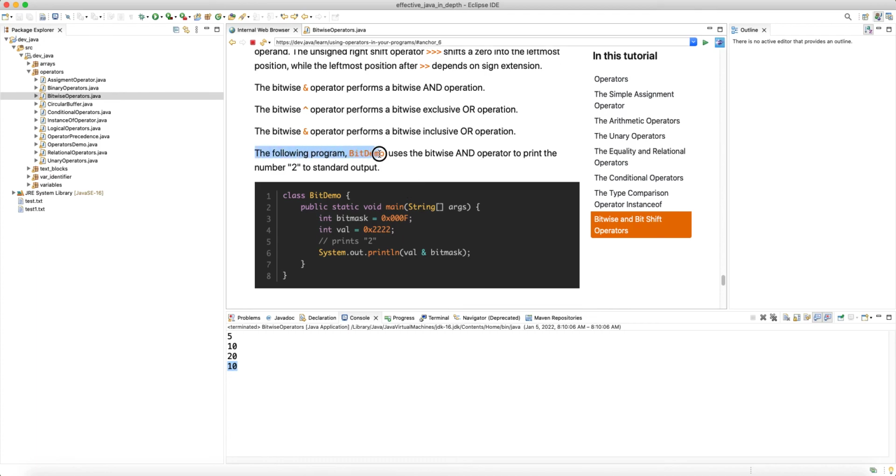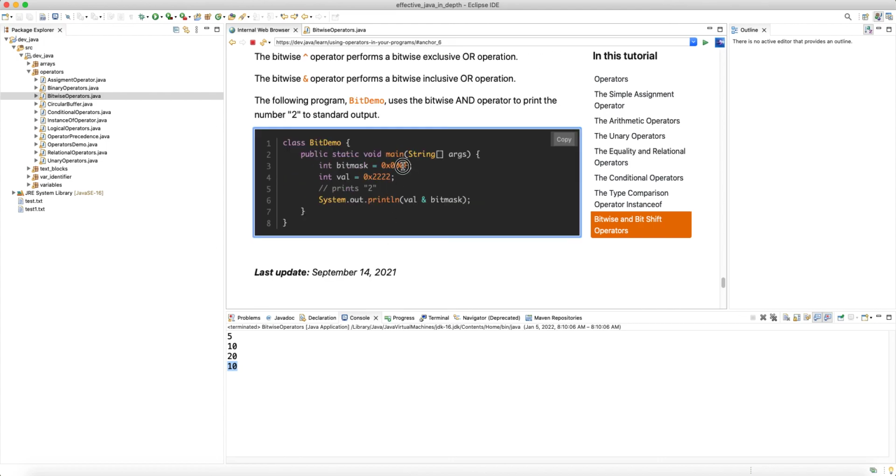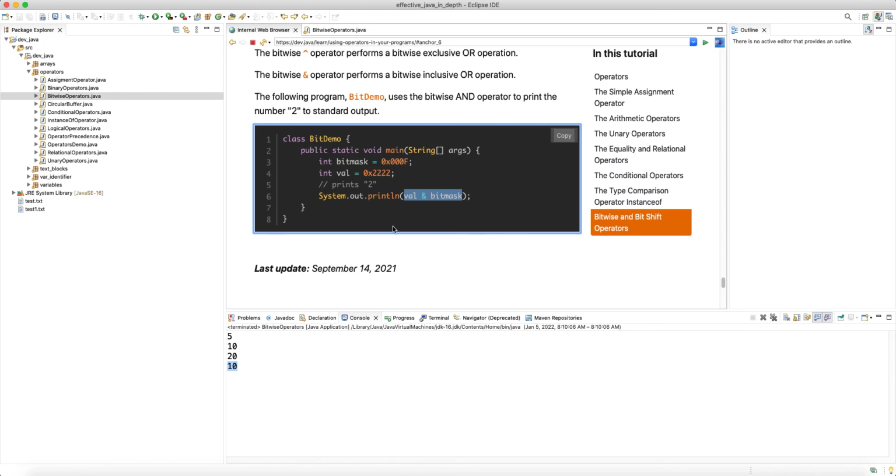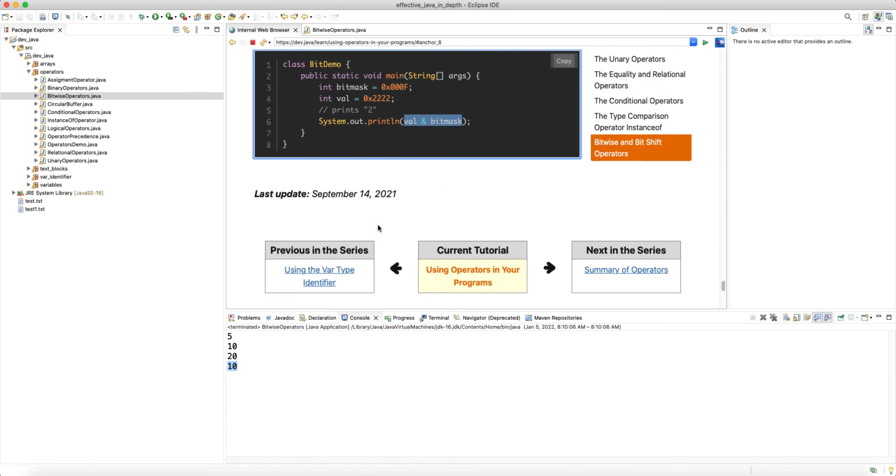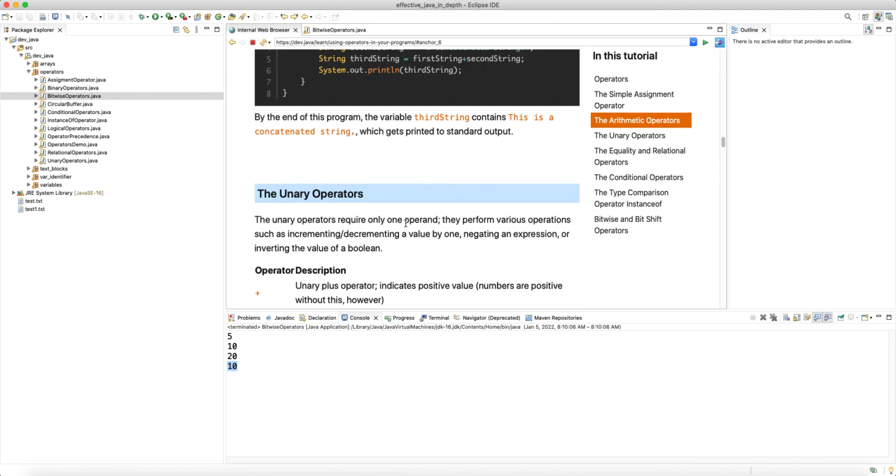The following program BitDemo uses the bitwise AND operator to print number 2, right? So F, this is 15, and then we AND this, and then you can figure out what is the value here. So this was the full discussion on the operators in Java.